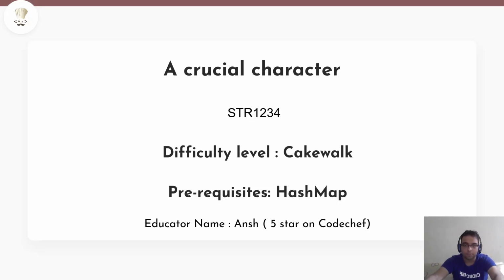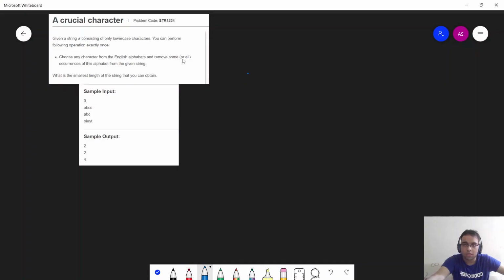Let's proceed to the problem statement. Now let us try and understand the problem statement, A Crucial Character. Given string S consisting of only lowercase characters, you can perform the following operation exactly once. Choose any character from the English alphabet and remove some or all occurrences of this alphabet from the given string. What is the smallest length of string that you can obtain?